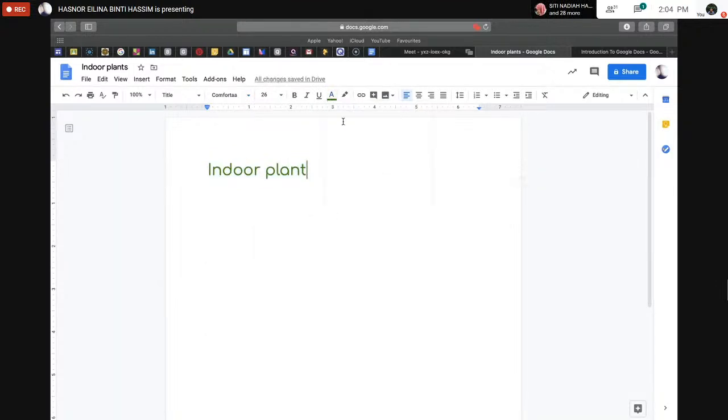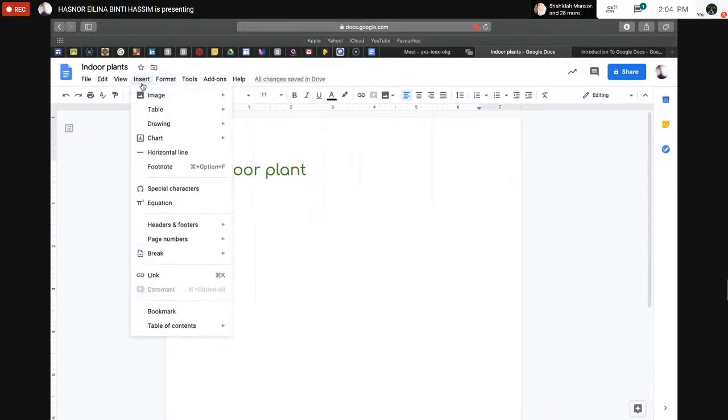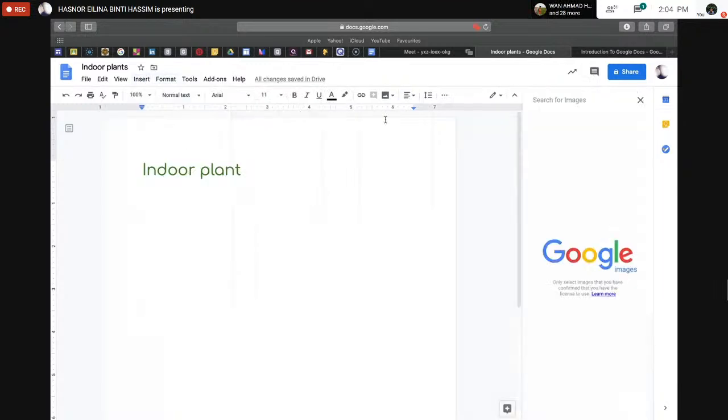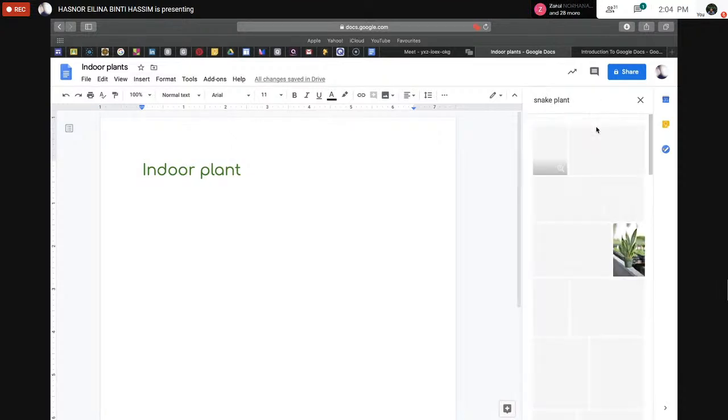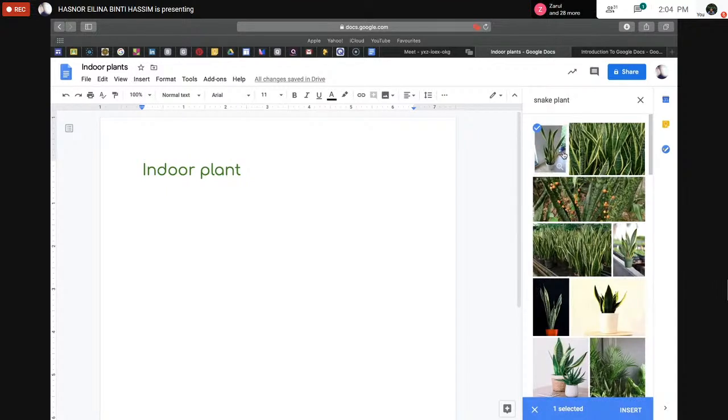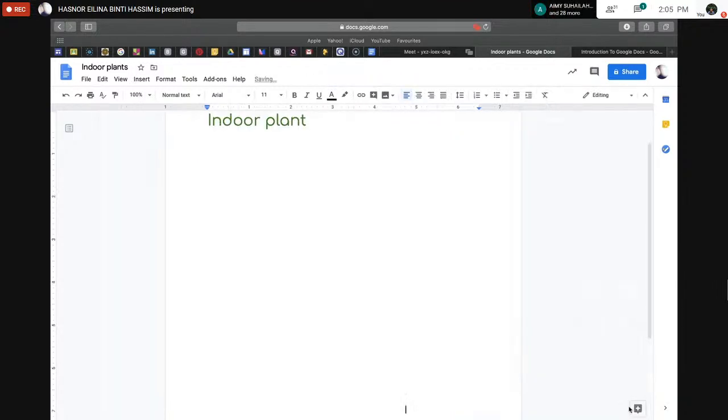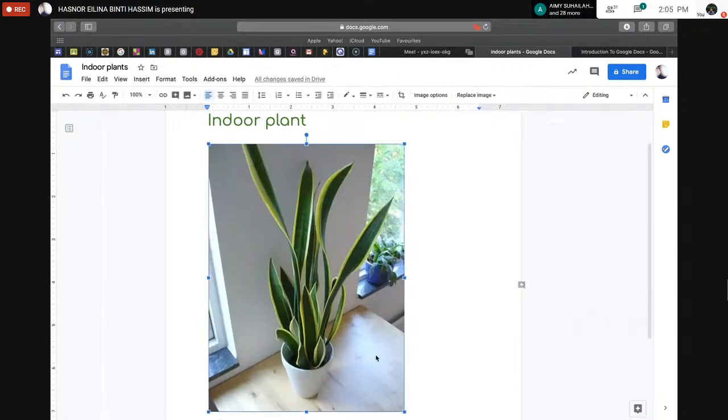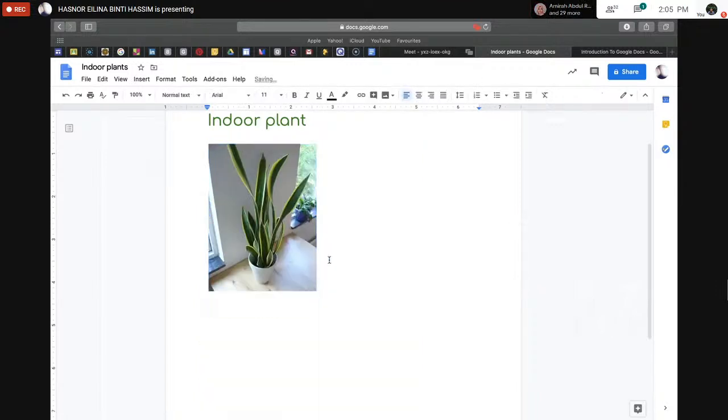And say for example, if you want to insert an image, you can straight away search for an image from the web here by clicking here, and then you search for the image. You just choose one, and then either you click insert or you can just drag it. And for this one, you can resize. Basically, whatever you can do on Microsoft Word, you can do it here as well.